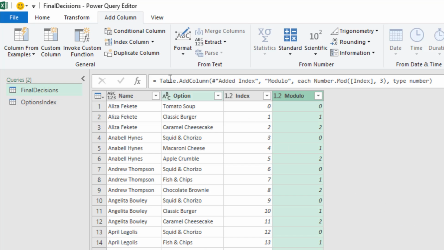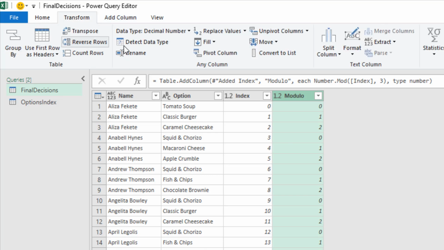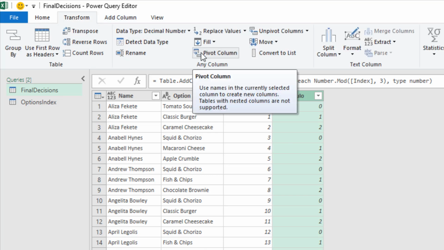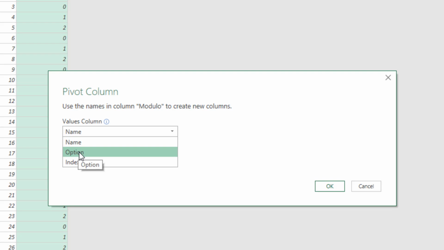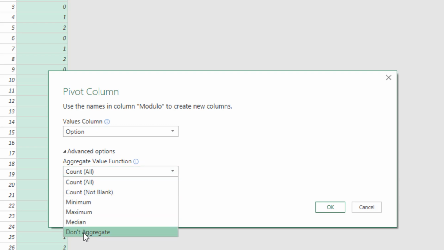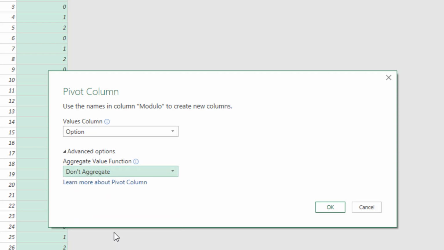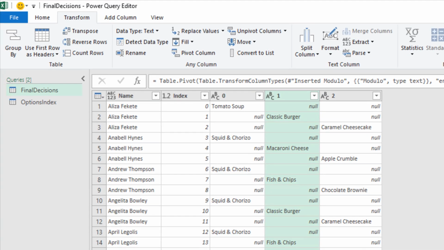Next step is I'm going to the transform tab to pivot column. How am I pivoting it? I'm doing it by the option column, and if I expand the advanced options, no aggregation. I'm not performing any calculation here. So when I click OK, look at this. It's not that pretty, but it is taking some kind of shape here. I've got some horrible column headers, but what I do have is column 0 is the starter, column 1 is the main, column 2 is a dessert.